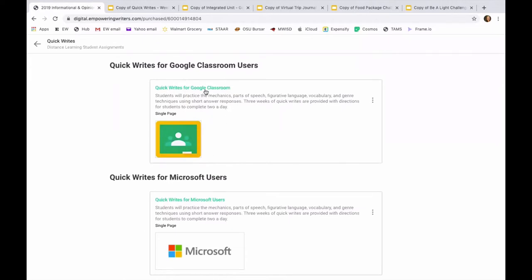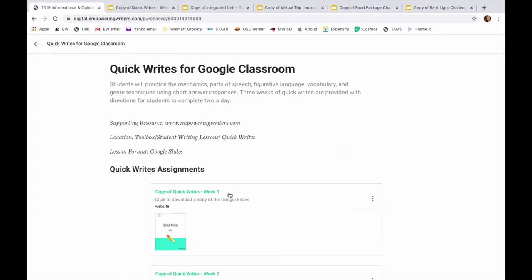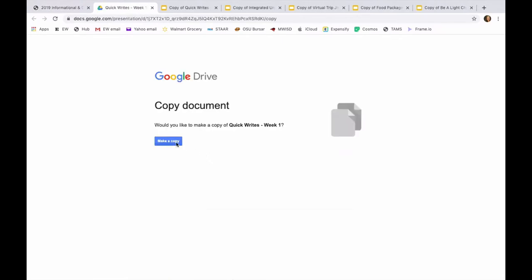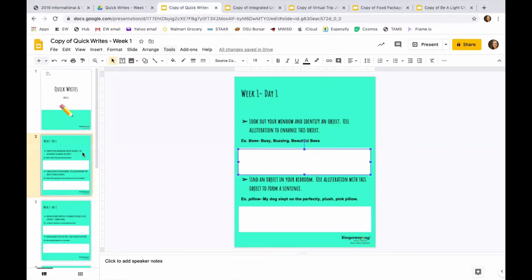If you open up Google Classroom, you will be able to make a copy of each of the assignments as you wish. Simply click on the copy and it will ask you to make that copy for your students where you will see the assignment. Notice in the slides, we have included places for student response with text boxes.